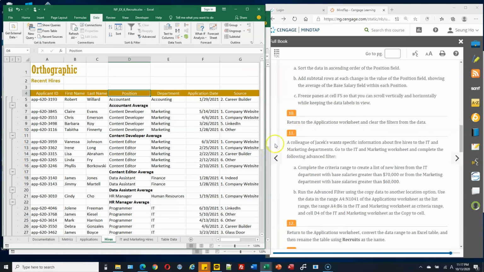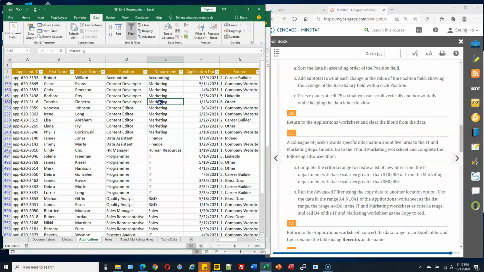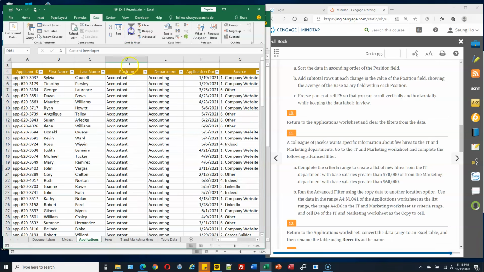Okay, number 10, return to the application worksheet and clear the filter from the data. How do you clear the filter? That's simple. In the Data tab, the filter is enabled, so just click this to disable. So we just disabled the filter by clicking this filter button.